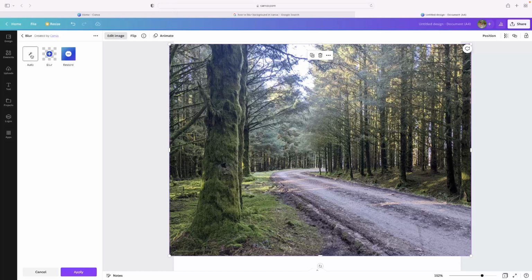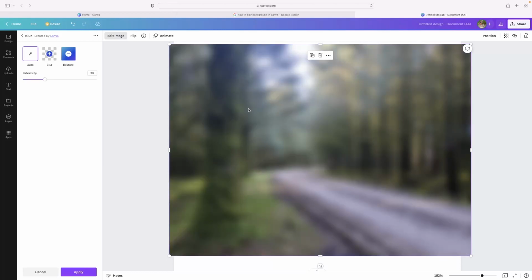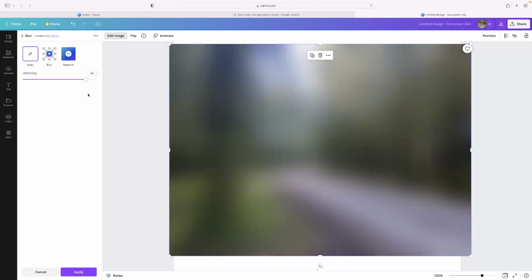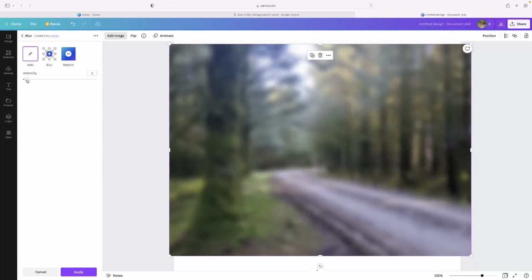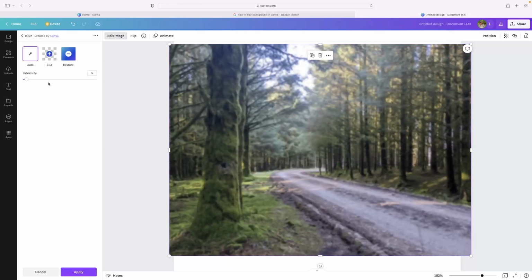Just to give you a quick idea, if I hit auto for a second, you can see that the image has now gone blurry. If I turn the intensity up, it goes really, really blurry. And then if I step it back down, it goes just slightly out of focus. So there's a big range of blur that you can apply.